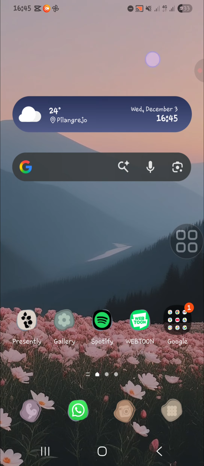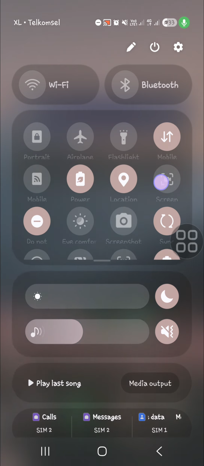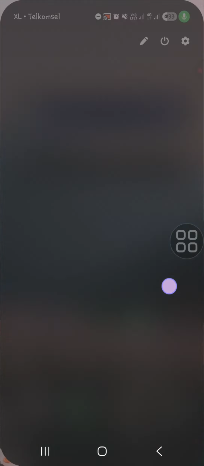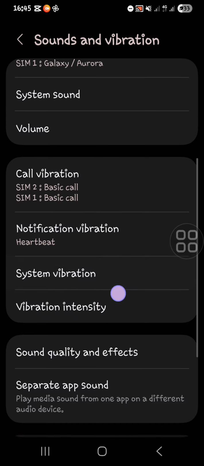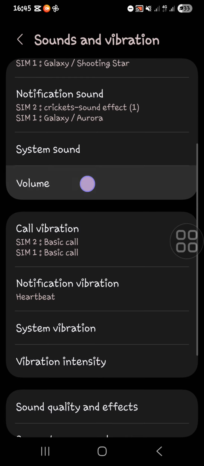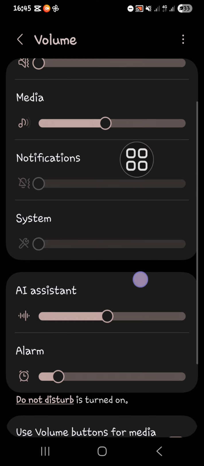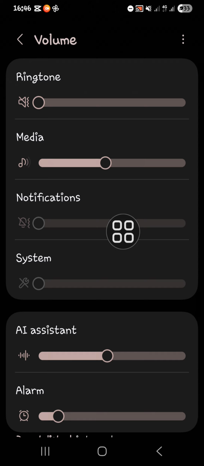Okay, the first one, you just need to go to your quick setting panel, and then here you will see volume. Okay, and then here guys, you can adjust your volume. You can tap and hold on this menu, and yeah, you can adjust it right here. I'm going to go to the volume. Then you can adjust the volume for ringtone, media, notification, alarm, and so on. You can adjust it right here without using your volume button.